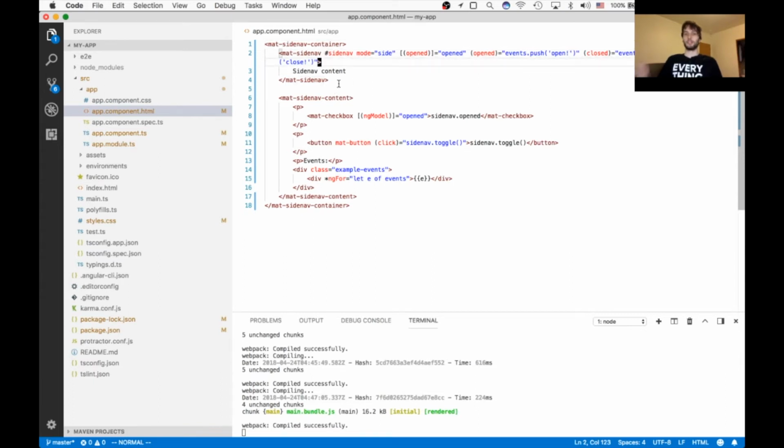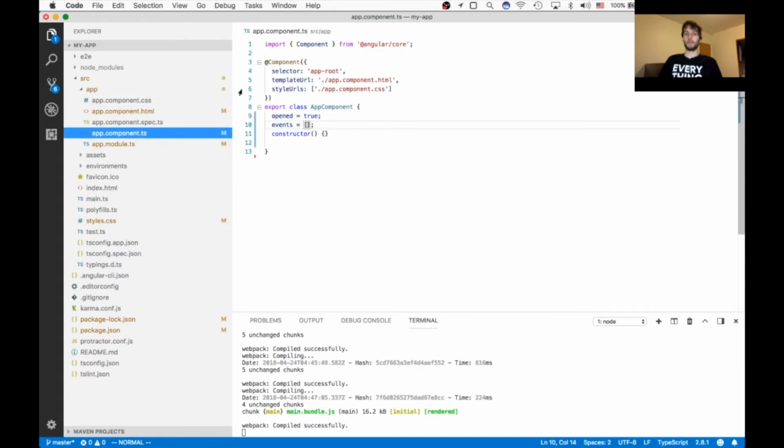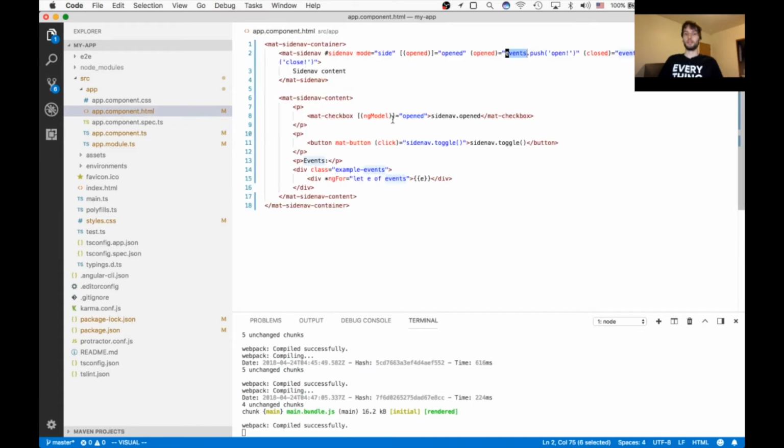So basically what they're doing is they have their side nav set up so that when it's opened, it pushes an event open to something called events, which is just an array. So we need to make sure we have that array. Inside of the app component here, I've made that events array, and also they were using this property called opened. They were binding to it here, so we need that as well. You don't have to have that, but we're going to use it for this example. So that's the top part.